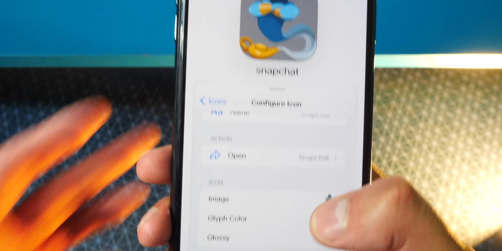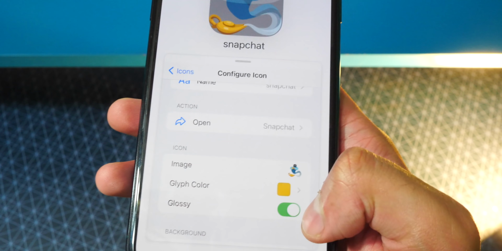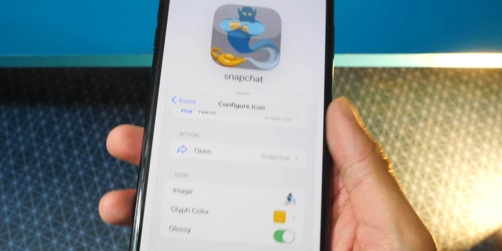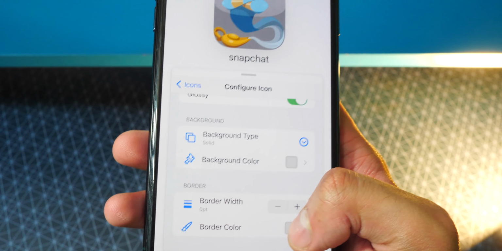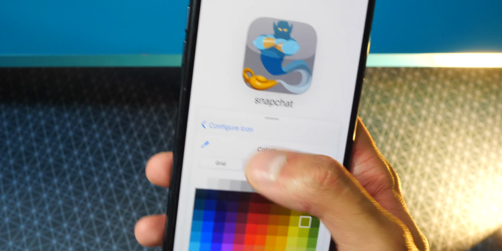But I'm gonna go back, and you could also make it glossy too. So if I enable this, you guys can see it becomes glossy. So if you like that, you can enable it or disable it, whatever you want. I'm going to enable it for this one. And then if you scroll all the way down, you can even change the border color. So click right here. Let's say I want it to be yellow. Or actually, I don't think it's working on this one.